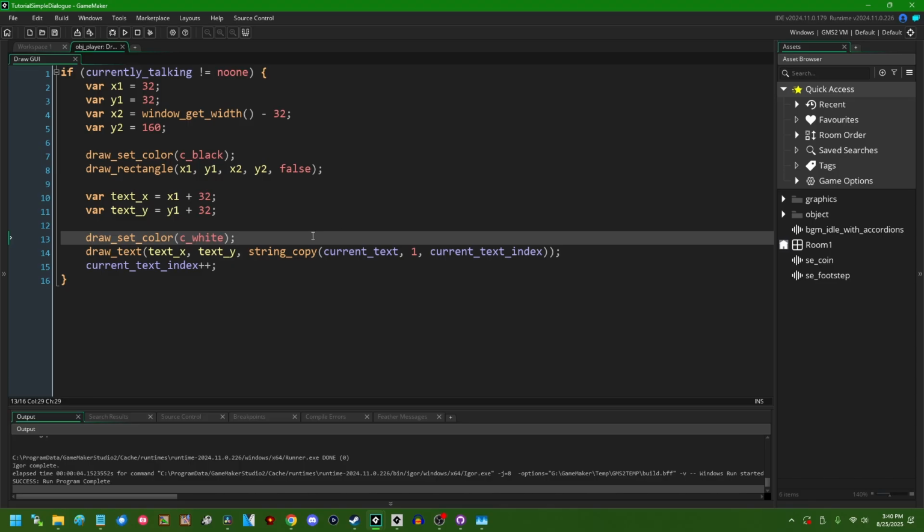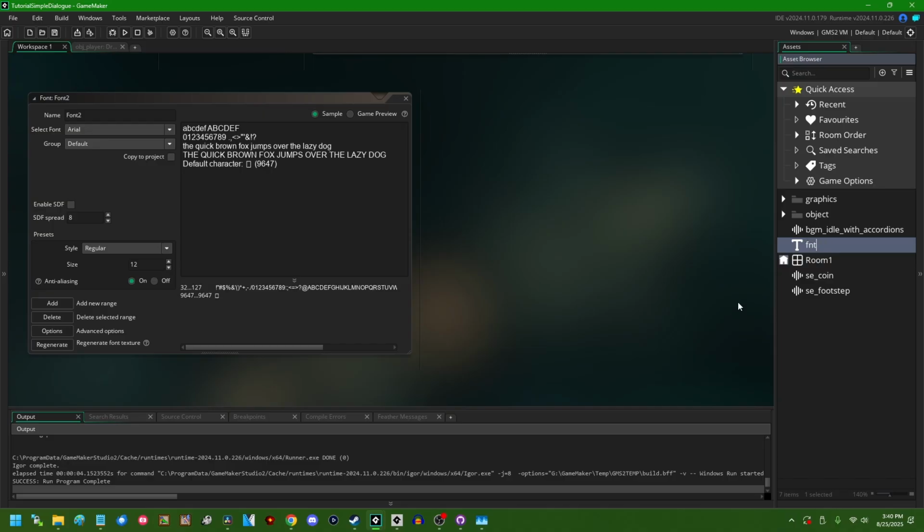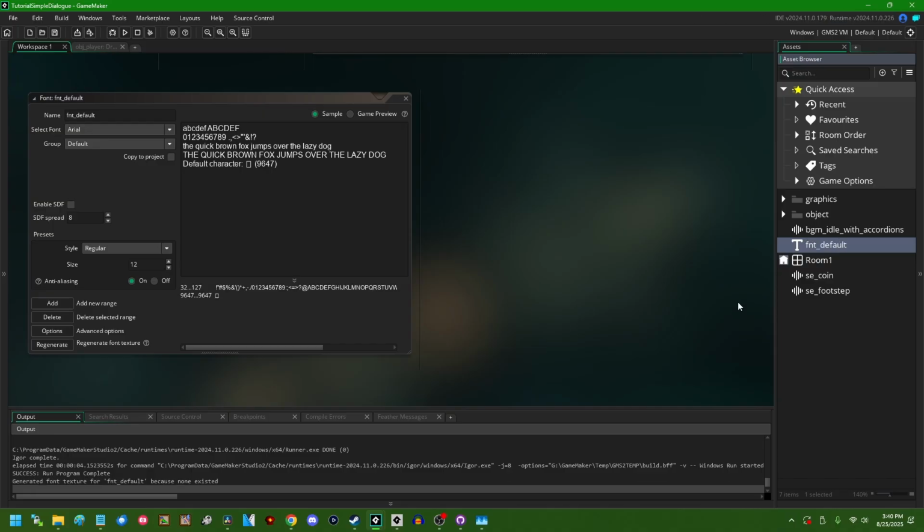Great. I haven't actually set a font in this example, but you can also create a font in GameMaker, and you can set it in very much the same way. So, fnt_default, I think I'm going to call it.